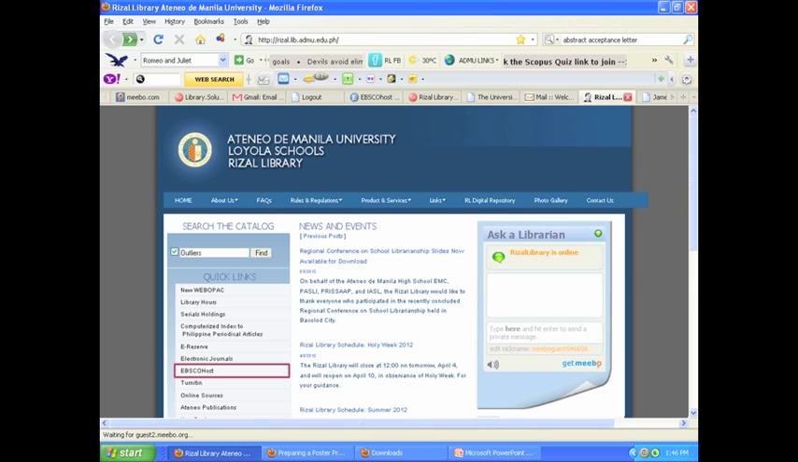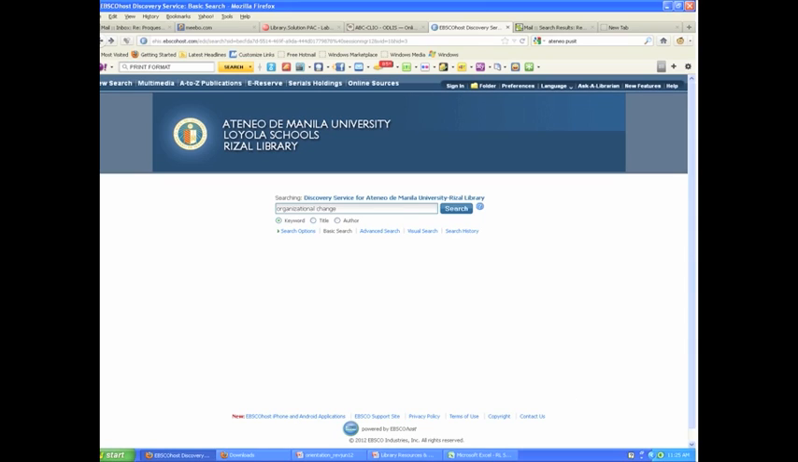After clicking the link to EBSCOhost, you will be led to the search interface, which looks like this. Just like the OPAC, you will need to enter your search terms in the box and choose if you are searching for a keyword, title, or author. For example, you are looking for articles on organizational change. The result page will look like this.